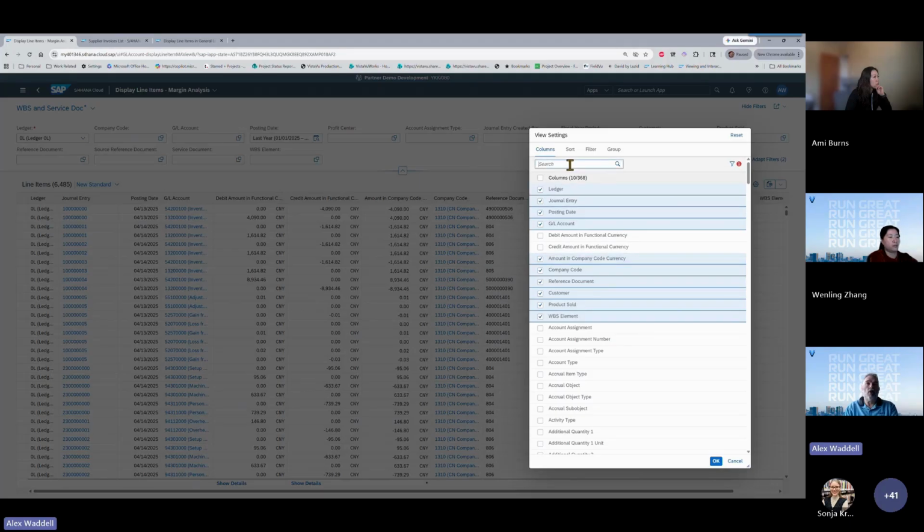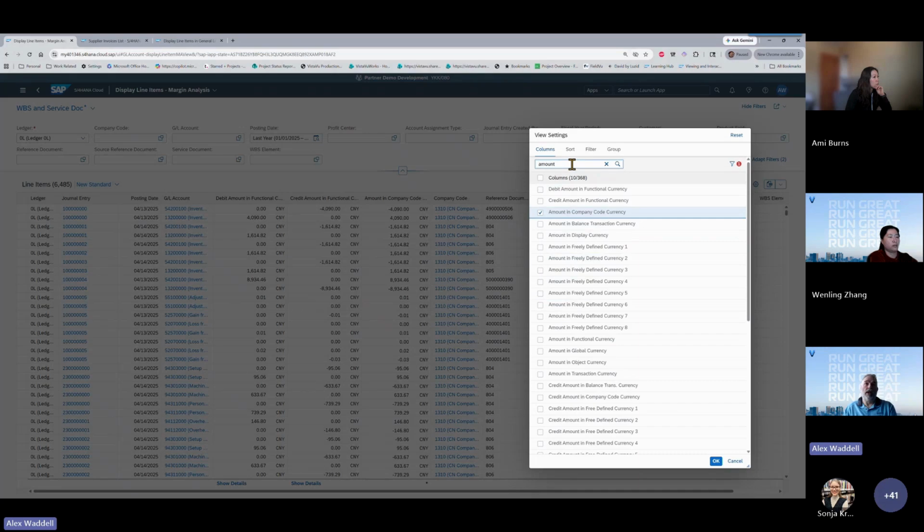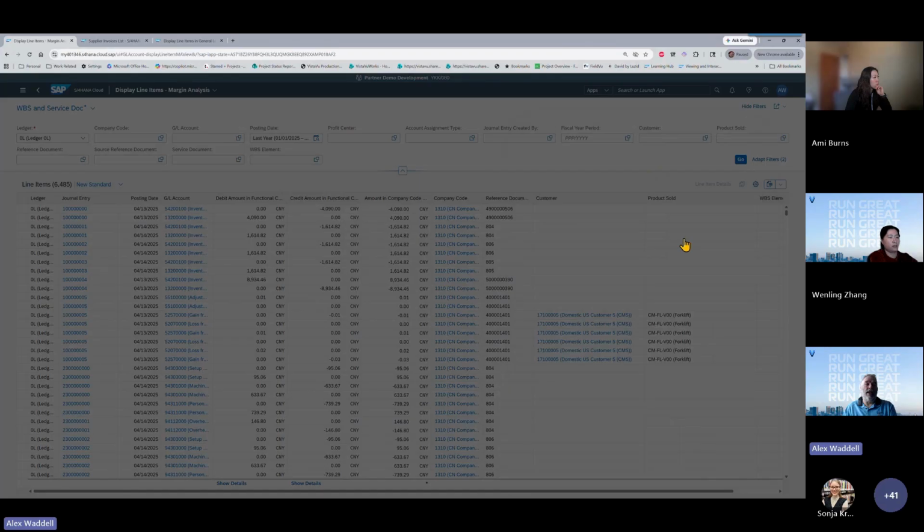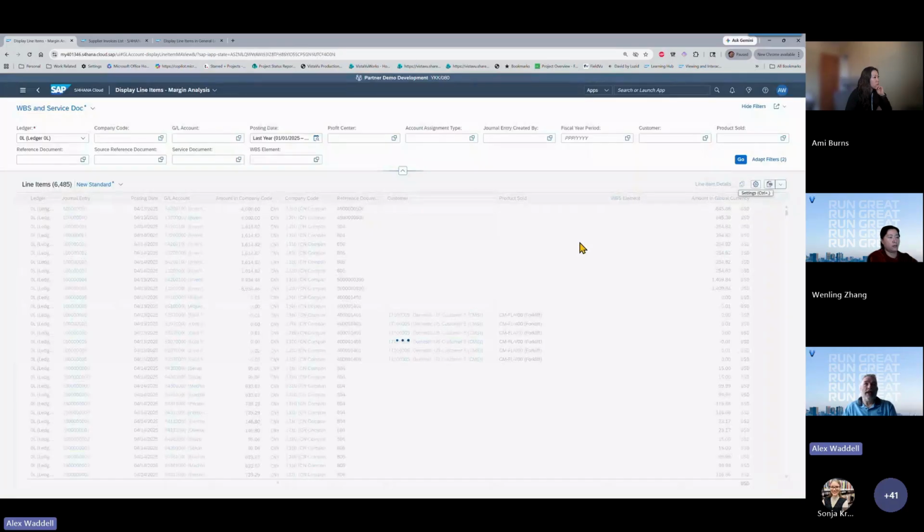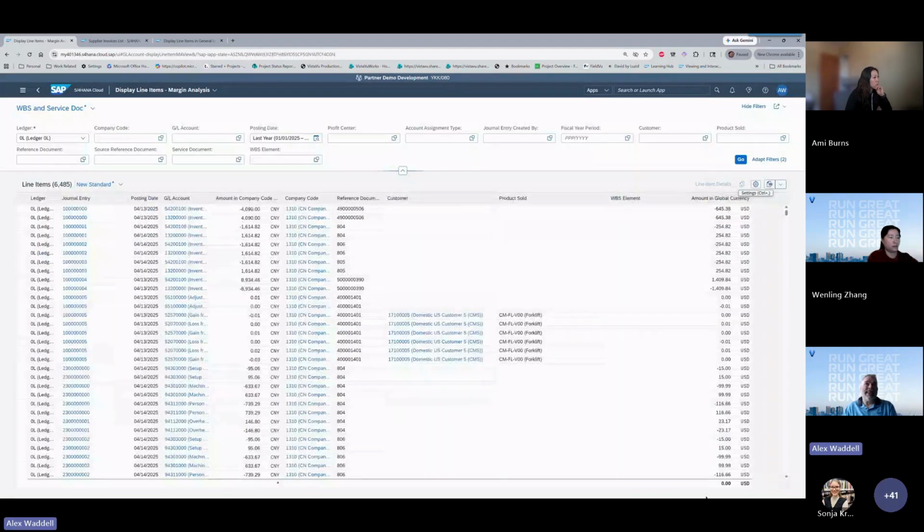Maybe I'd like to know what other amount fields are available. So I just type in the word amount here, and I can see that I have the ability to also add amount in global currency. That's useful since I clearly have a bunch of legal entities pulled into this report. If I make a change like that, you hit OK, and now I've got a different flavor of this report. Now when this renders, you're going to see my global currency is way over here on the end, so I can click my cogwheel again.